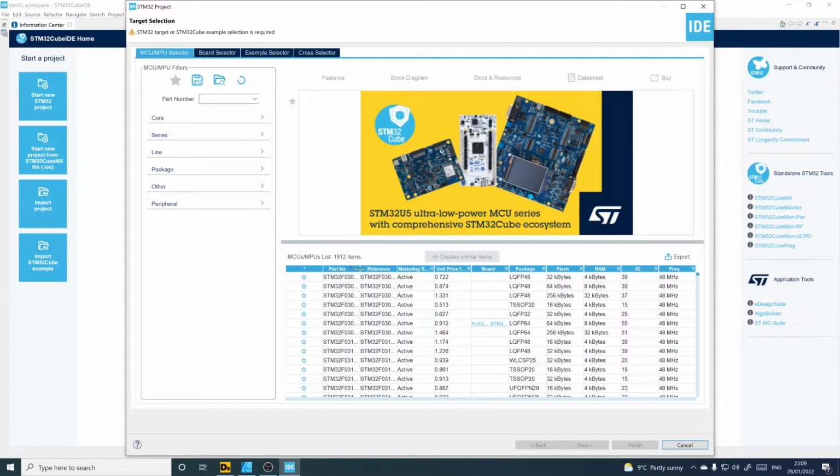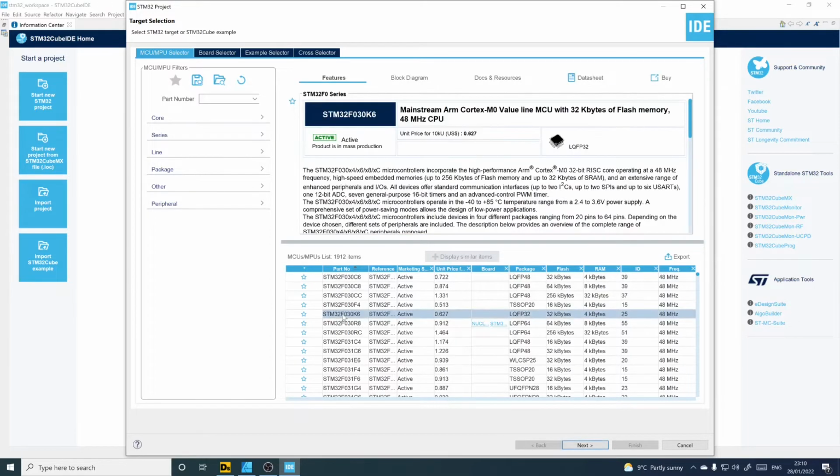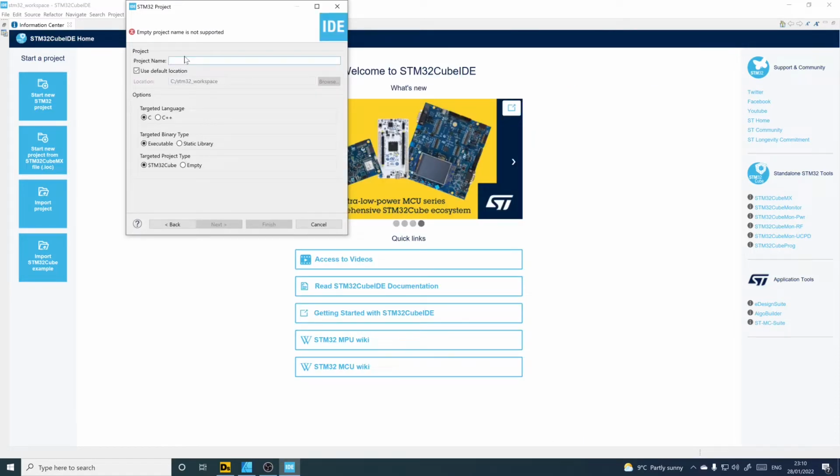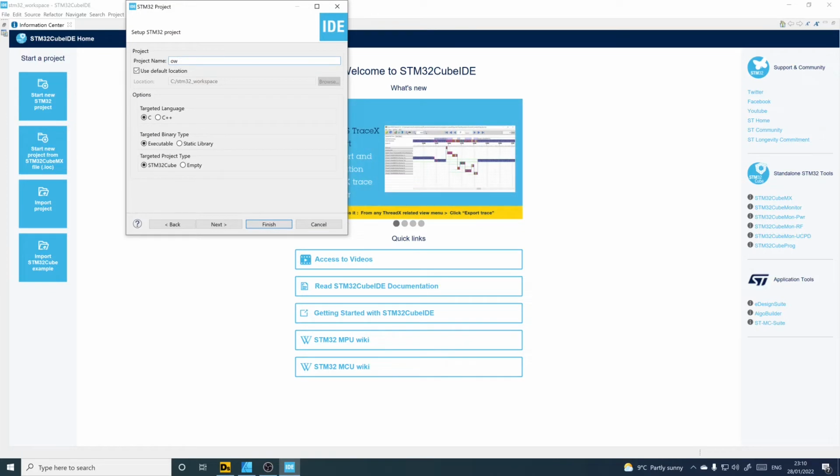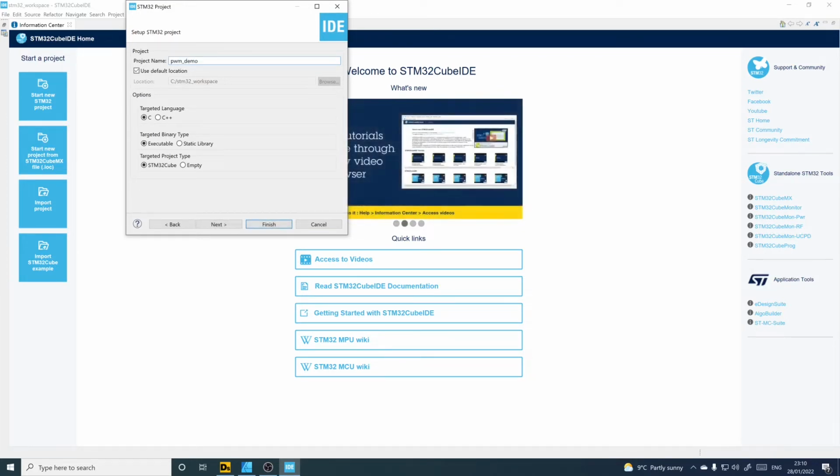Okay, the part I'm going to use is the part I've got to hand, and it's one of the simplest parts which I like using for these demos because they don't have particularly complicated peripherals and therefore they're fairly easy to understand when we look at the basics. And it's the STM32 F030K6T6, which in normal times would sell for $0.627, but in these times you're lucky if you can even buy the things. Okay, so let's give it a project name, PWM, more traditional spelling, PWM demo.